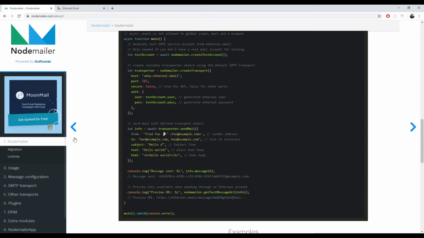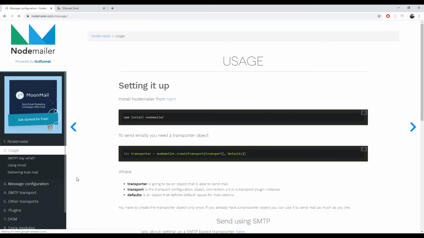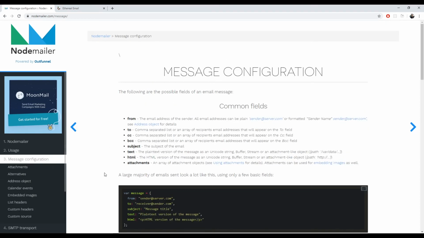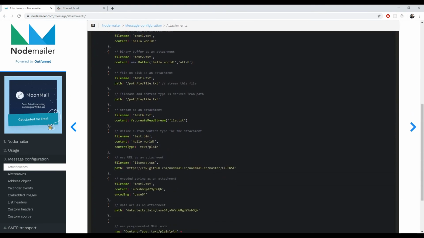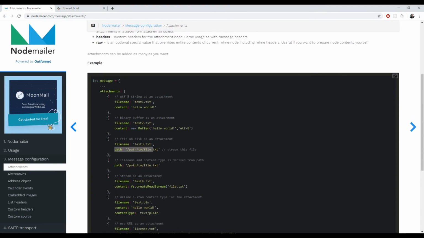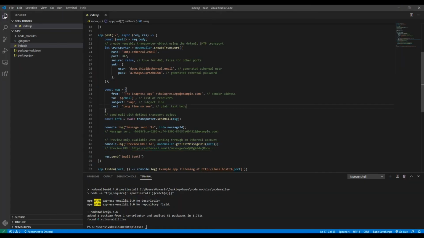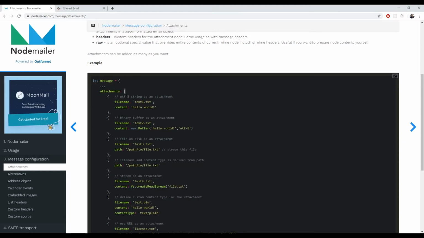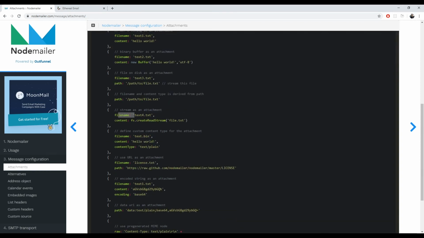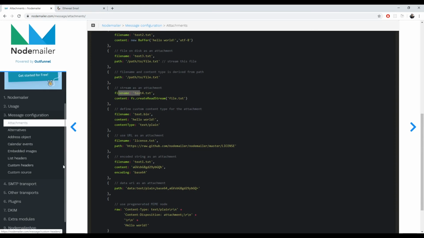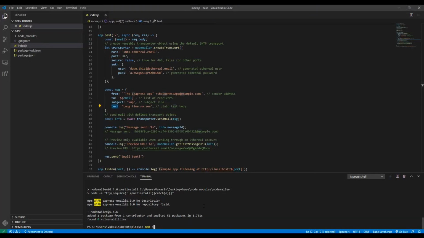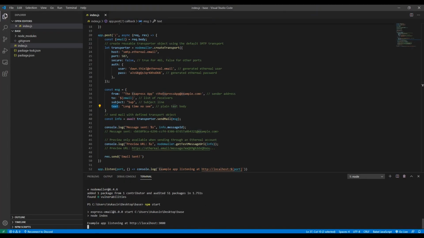That's fine. And if you want to know more about Nodemailer, you can go into usage, into message configuration, and then you can see how to send attachments. It's really simple. You make an attachments array, and then you would just give an object, which would have a path and a filename, and that's really it. And then you can pass a lot of stuff in here. There's examples for everything. Anyway, let's now start our application.